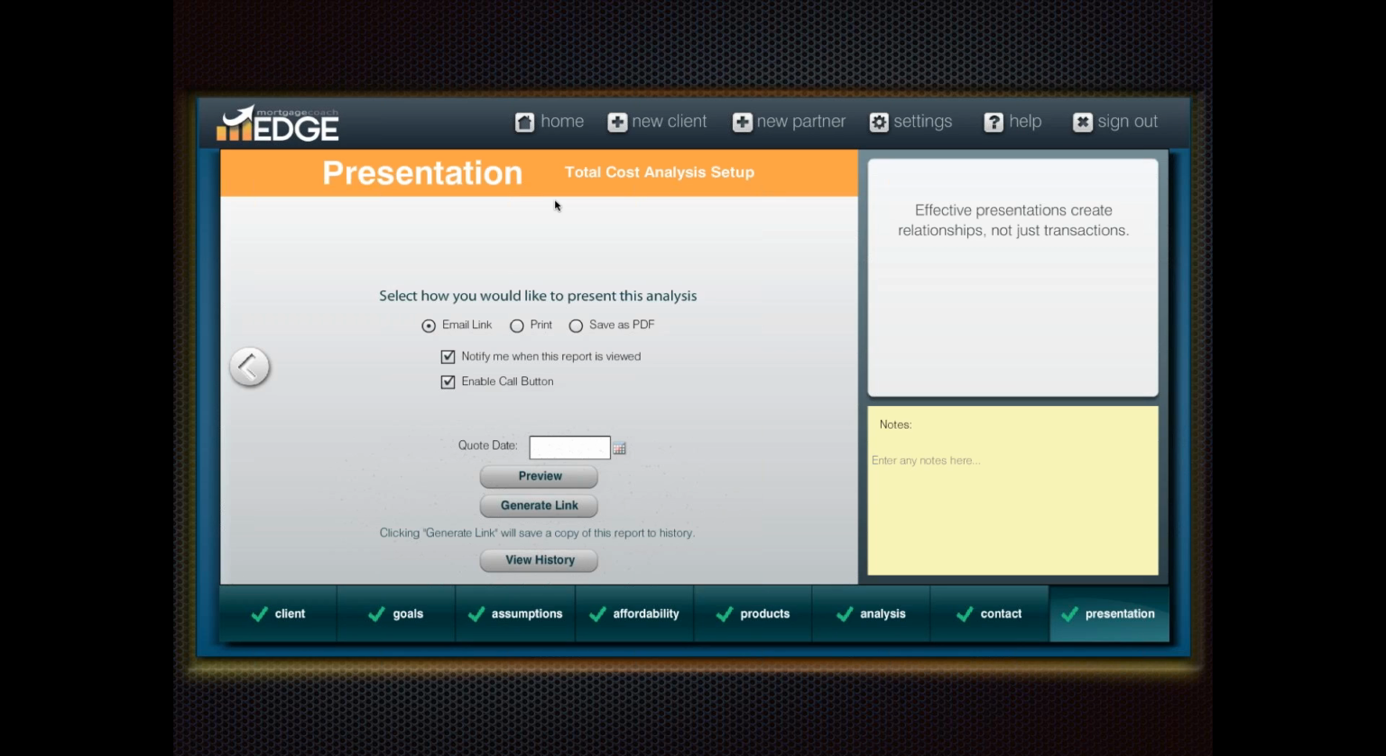So when we get here, you still have the capability of printing out a report and also saving as a PDF. Now, we do not advise to print it out from here. We advise that you select the preview option, pull up the report, and then at that point make the adjustment or change. Okay. So here I'll show you how to notify me when this report is viewed, and why that's important.